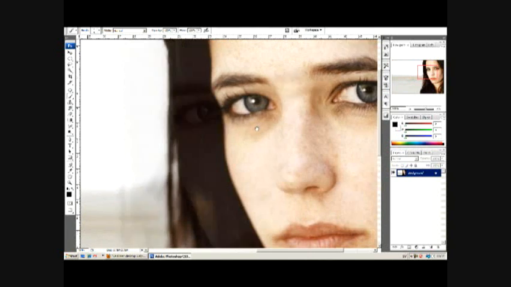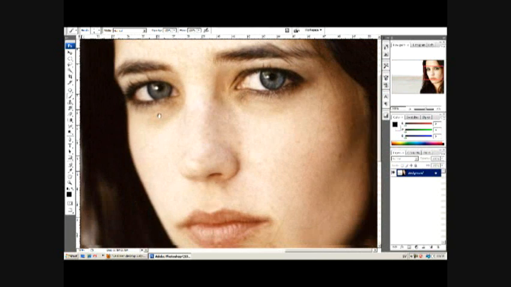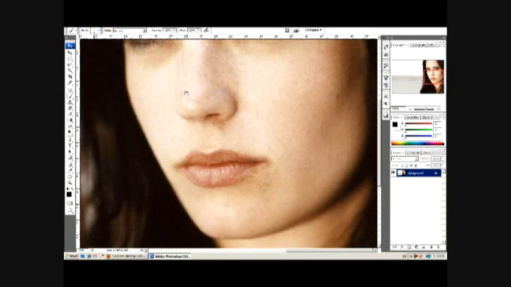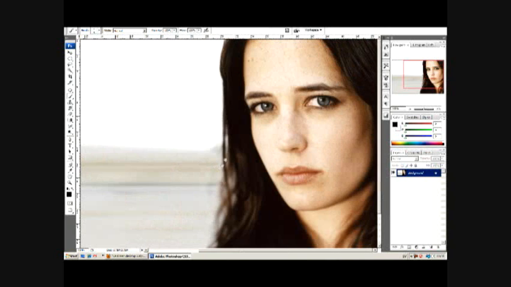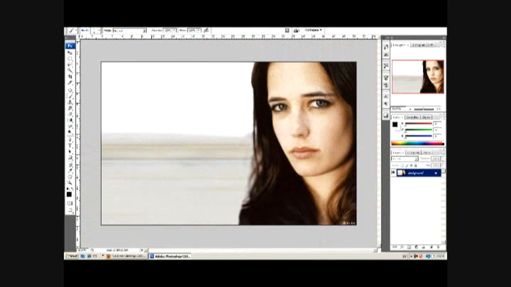We can see here she has a lot of freckles and similar skin tags. First of all, we want to remove all the skin tags and the freckles. So we'll go over here to our healing brush tool. Click on that.